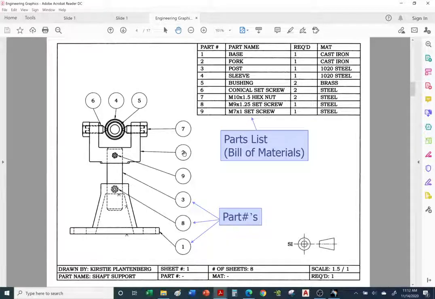And let's go to item number 2, the fork. Item number two is the fork. So you go in order of pieces, either by their size or the most important pieces first. Okay, so the fork is the second piece. Balloon 2. The post, item 3, is the next most important piece. And number 4, we have the sleeve. Number 5, we have the bushing inside the sleeve.